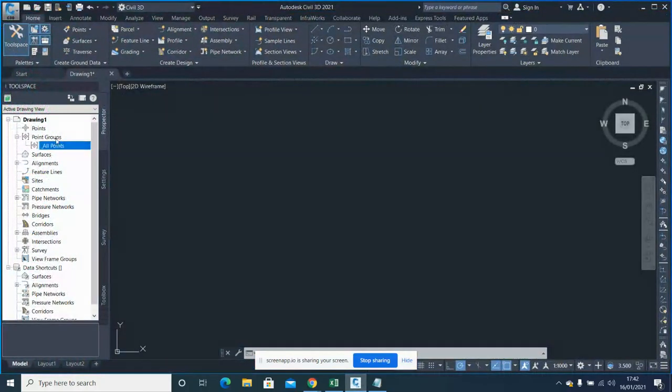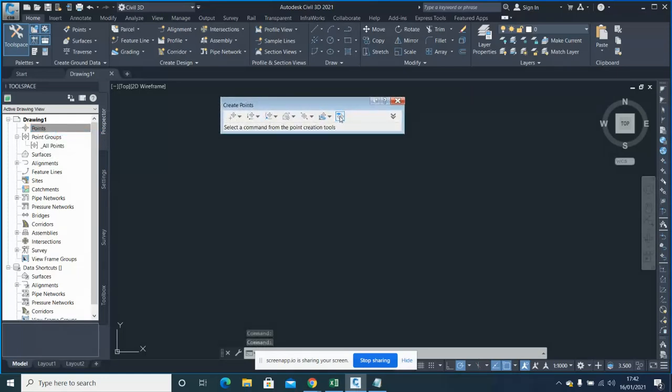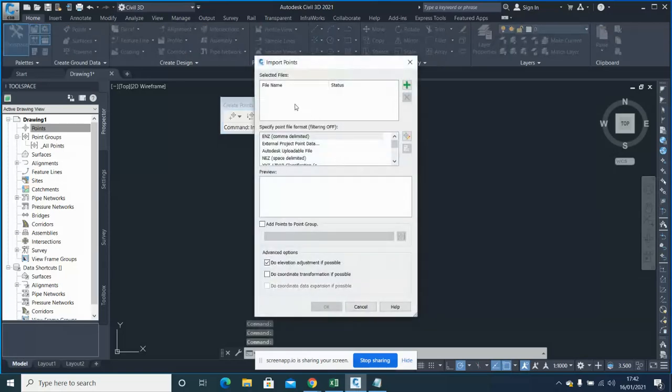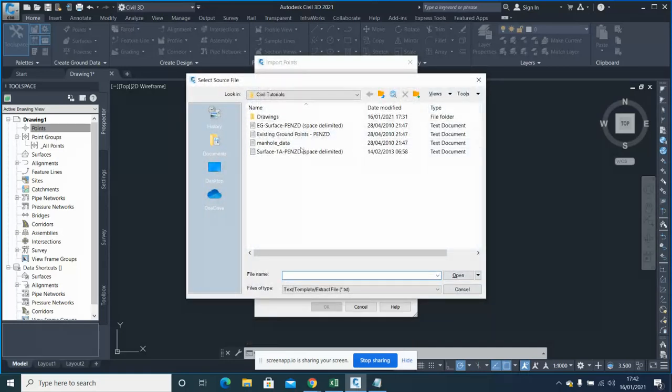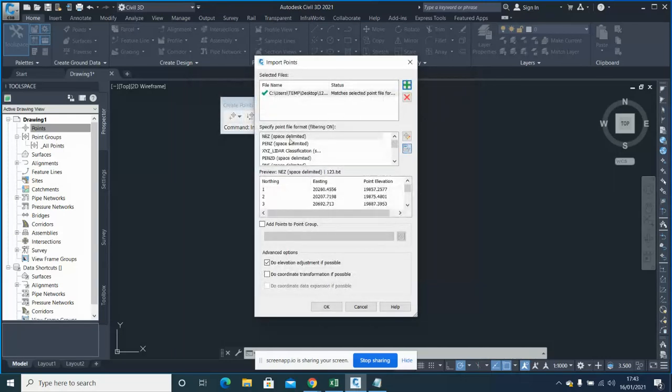Now here in the point, right click on the point and click create. The dialog box will open, so create last one, and from here you need to click on this plus button where there is an option for you to select your file. So I go to my desktop and select the file which I created, click OK. Now you have to use the correct format, point easting northing z. I have my PENZ space delimited, so you have to select your correct format and just click OK.